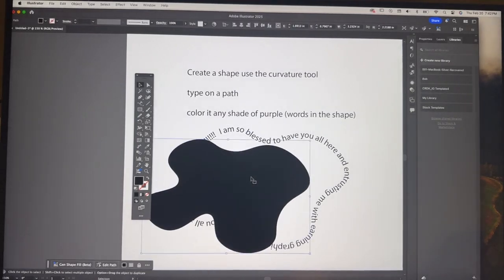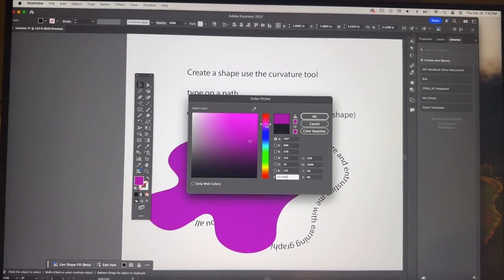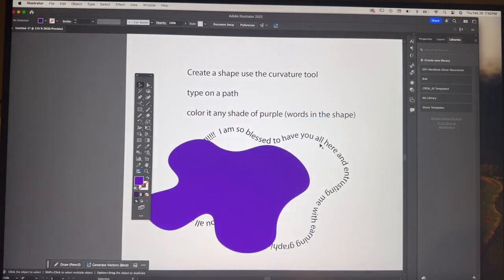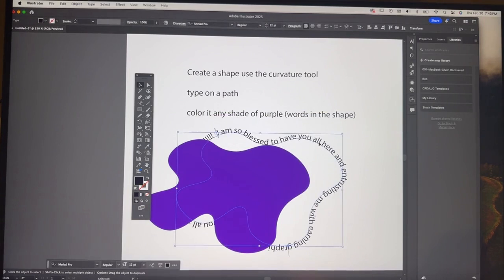I said any shade of purple. All right, so let's go find a purple. Y'all have got to know purple's my favorite color by now. Okay, so this is my shade of purple. It's too bright for the screen. Okay, this is my shade of purple. Boom. I'm going to arrange this to the front.